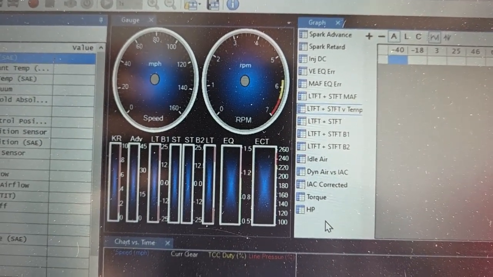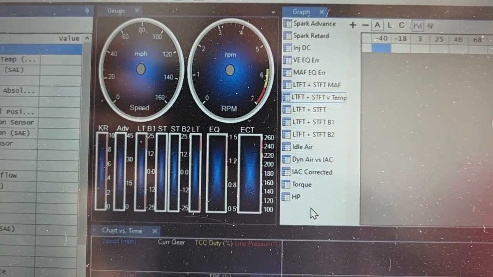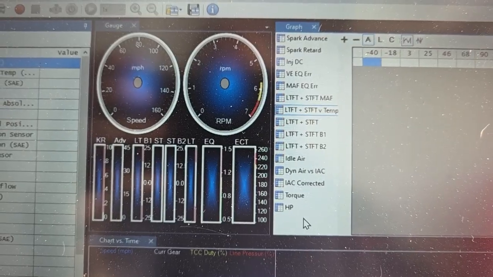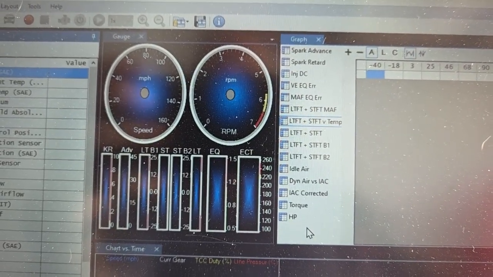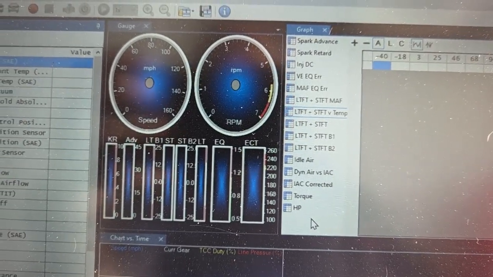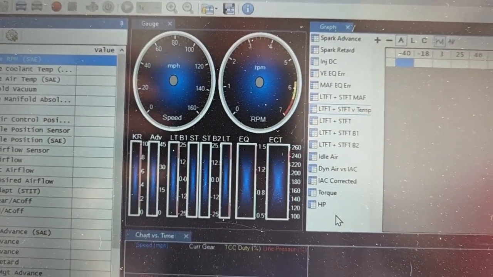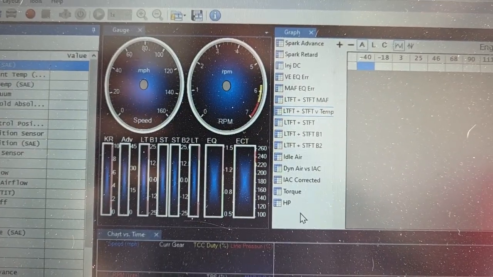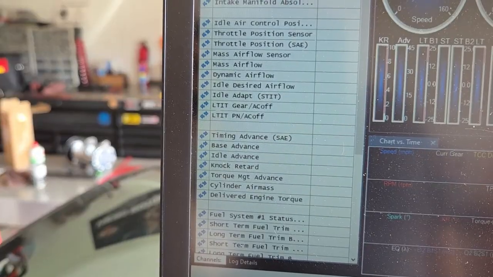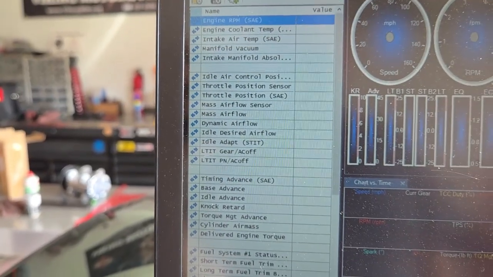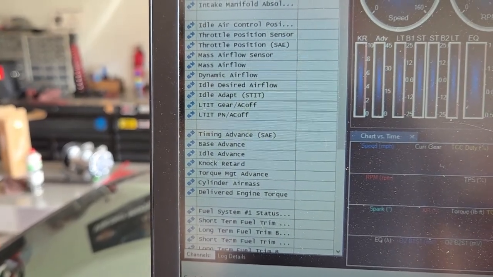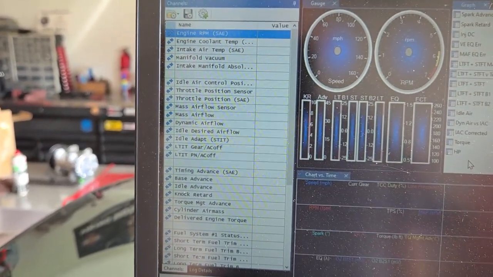I'm looking at dynamic air for the base idle airflow. I'm going to be confirming the VE and MAF EQs are good and clean. I've also got a corrected IAC and some other stuff going on. Some of these will get killed off. The EQ based ones I'll pull off, and of course the widebands, I'll pull down to the bottom there. I think it's off the screen. There's quite a few down off the screen that are just reference, ECM voltage, stuff that in case I have an issue I can troubleshoot with.